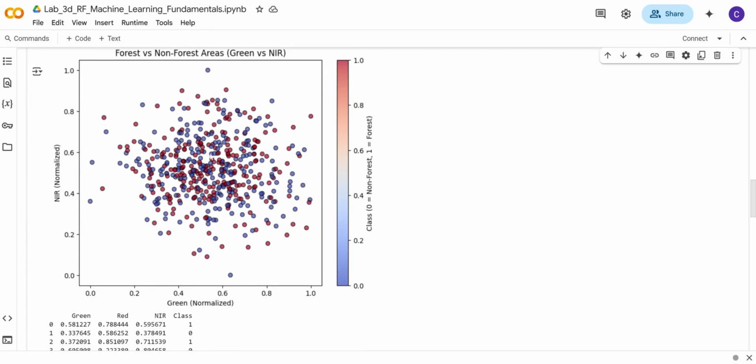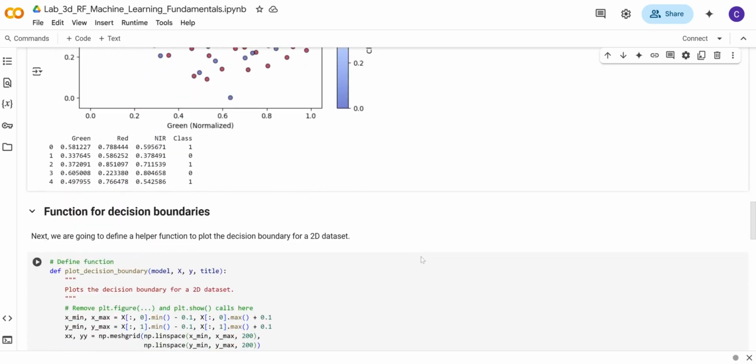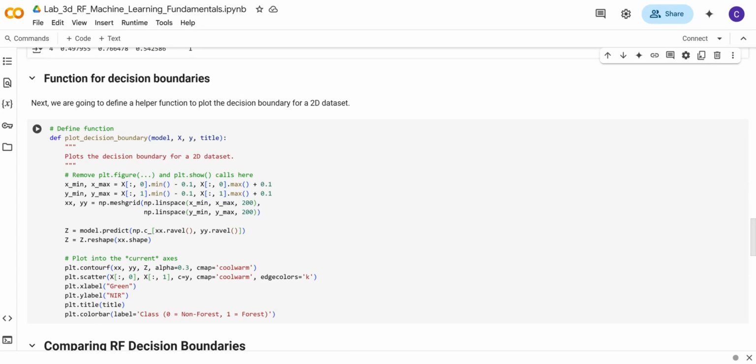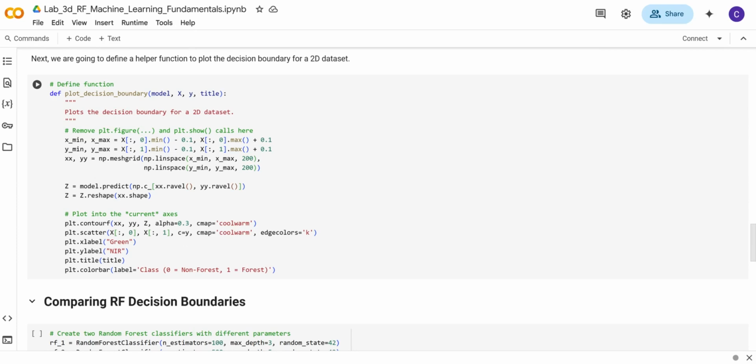These are 500 points, displayed with near-infrared and green bands. Right. Next, we will just generate this function, which is going to be used to plot the decision boundary in 2D space.